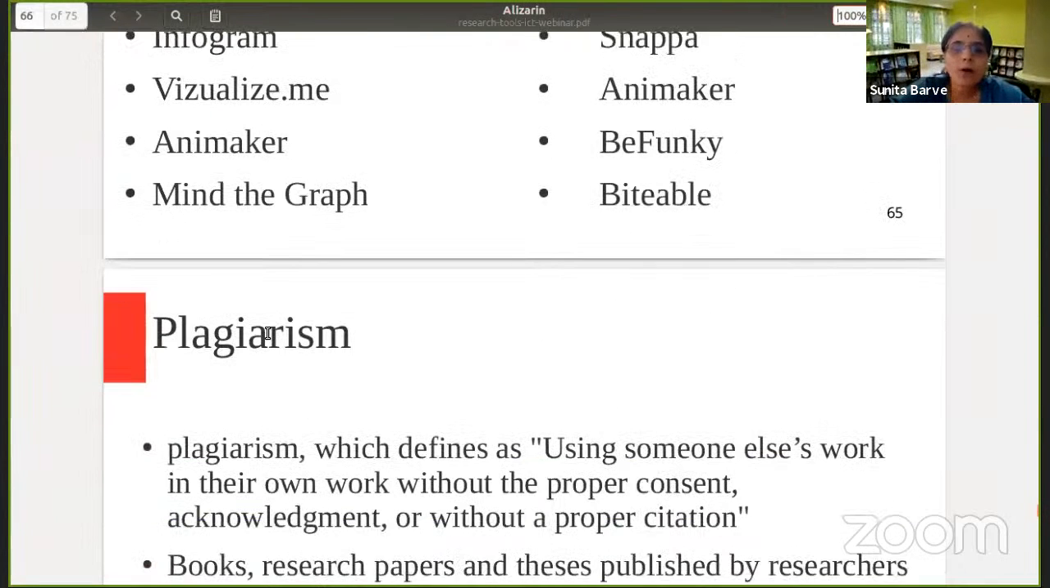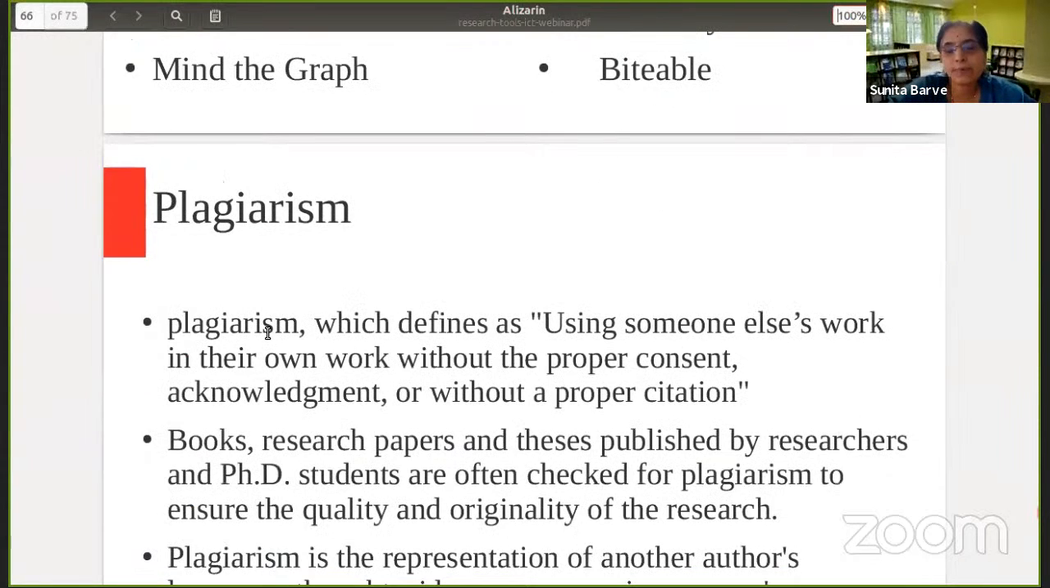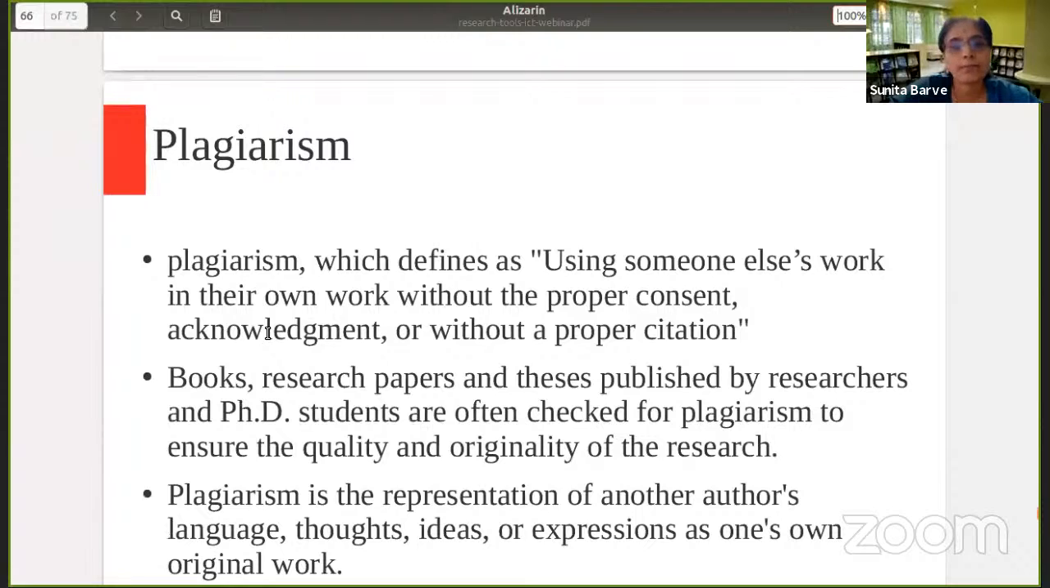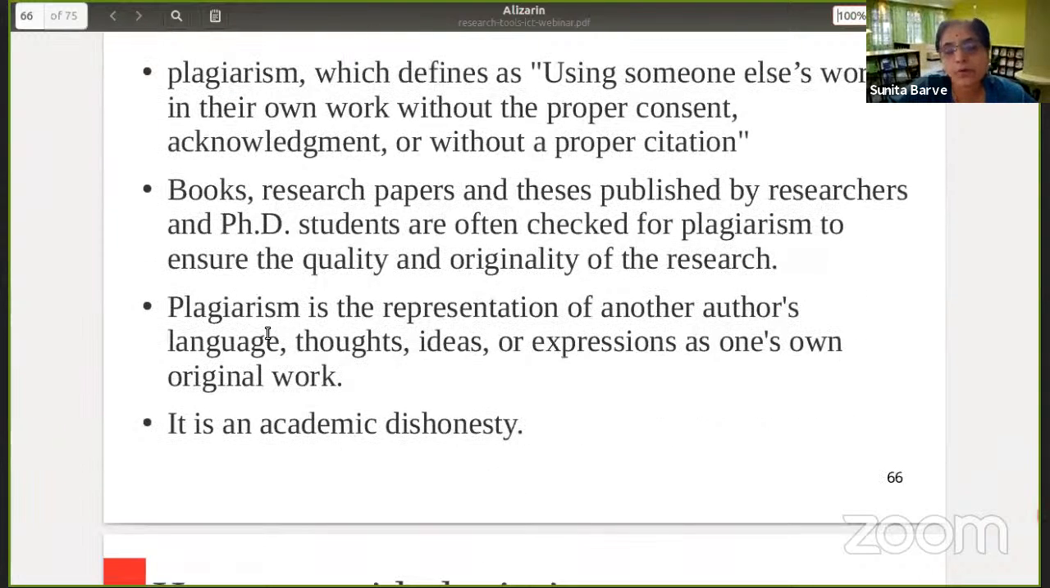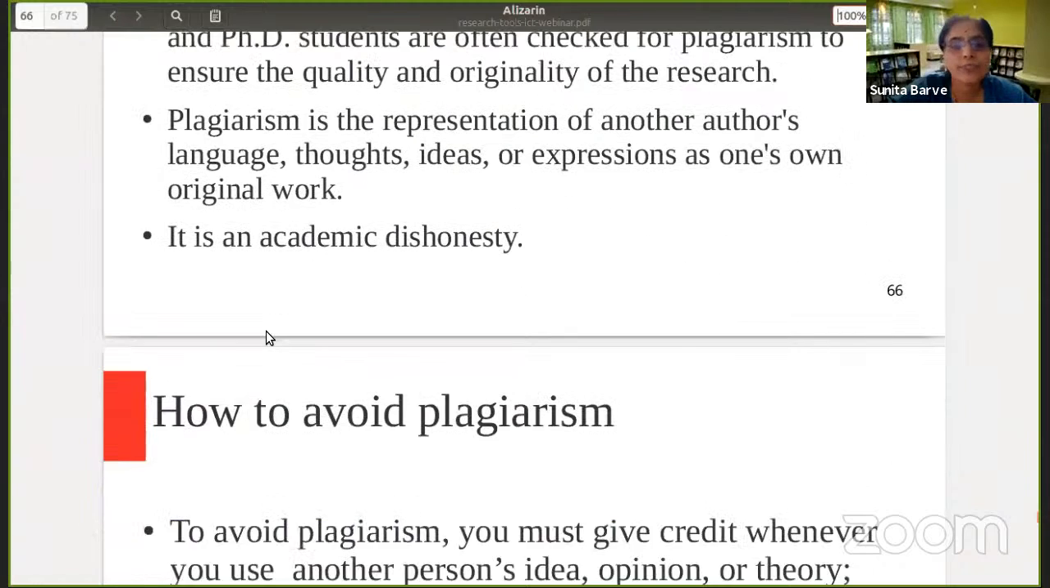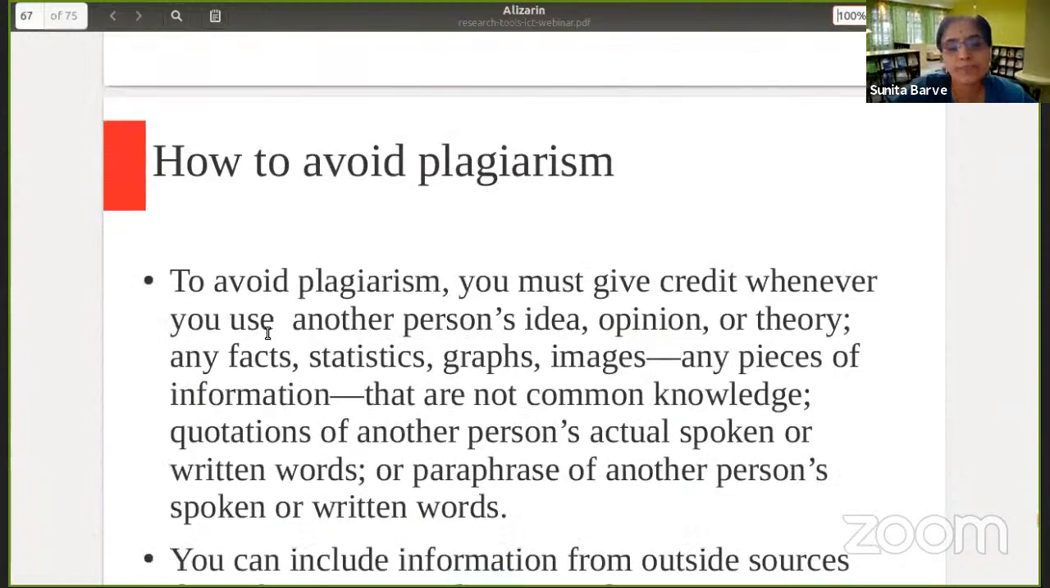When we are talking about plagiarism, as probably you know, it is defined as using someone else's work in your own work without proper consent and acknowledgement, or without proper citation. Books and research papers published by researchers and students are often checked for plagiarism to ensure the quality and originality of the research. So it is an academic dishonesty. I just thought to mention the tools which are available.